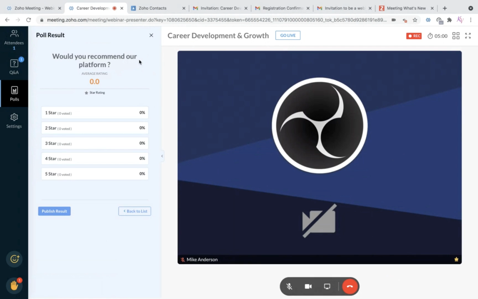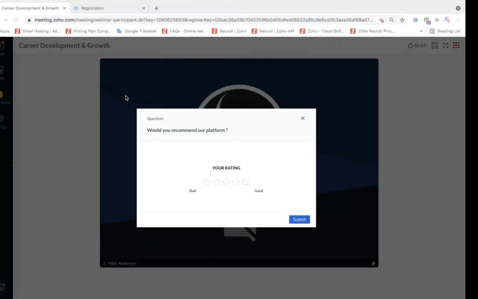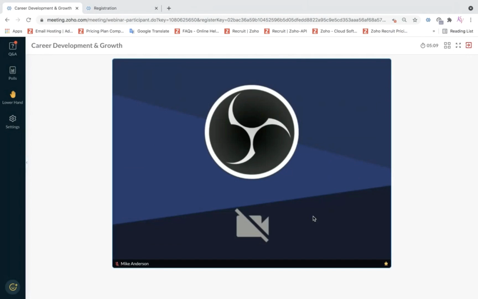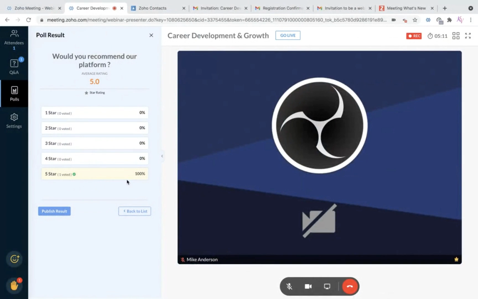Once a poll is launched, there will be a pop-up on the attendee screen to respond to your poll. Once they have responded, the results will be instantly generated on the organizer screen. By default, these results will be hidden from your attendees. If you'd like to show the results to them, you can go for the publish result option.